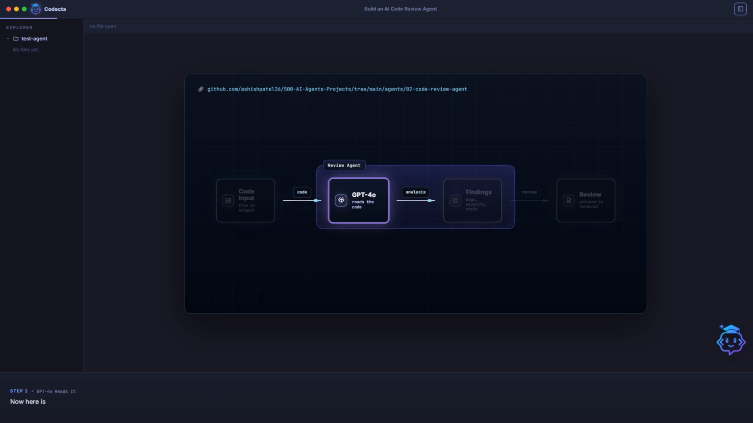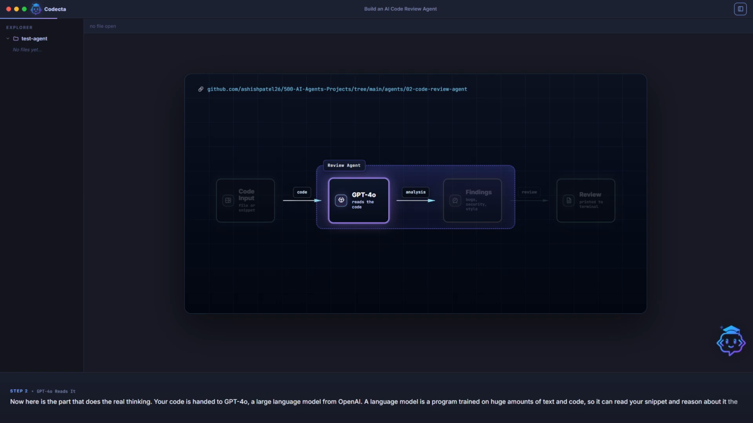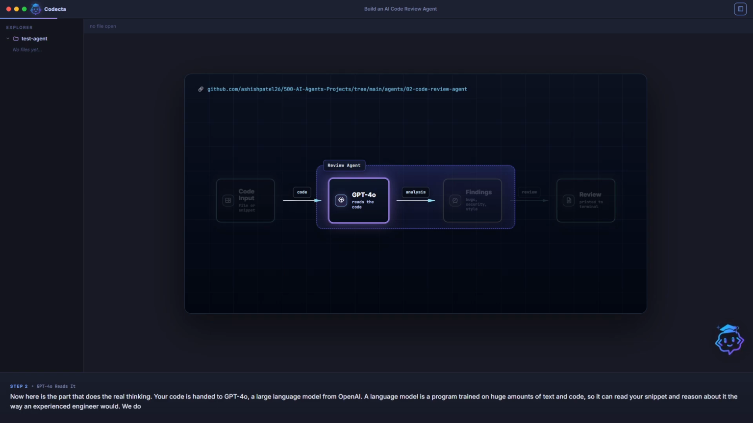Now here is the part that does the real thinking. Your code is handed to GPT-4o, a large language model from OpenAI. A language model is a program trained on huge amounts of text and code, so it can read your snippet and reason about it the way an experienced engineer would. We do not handwrite the review rules ourselves. Instead, we ask the model to read the code and tell us what is wrong and what could be better. This is the single most important step in the whole flow.